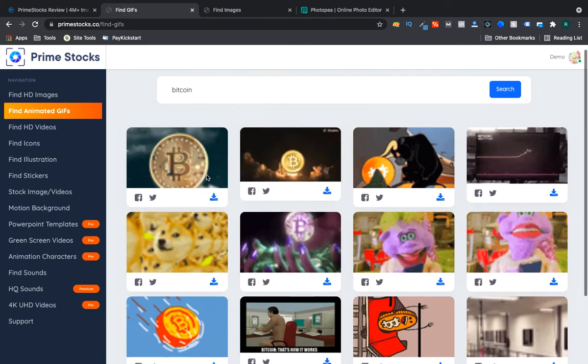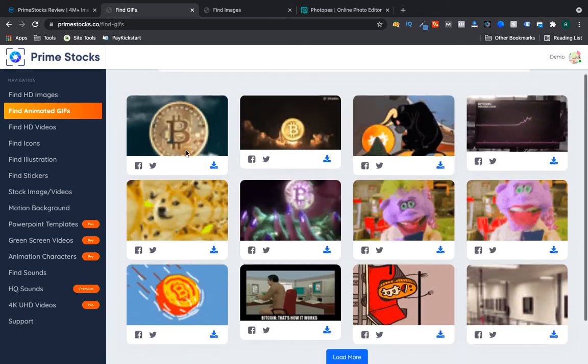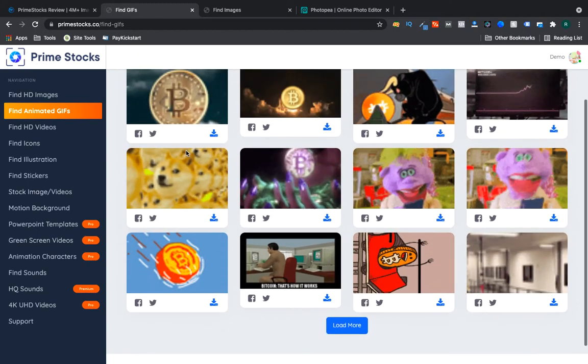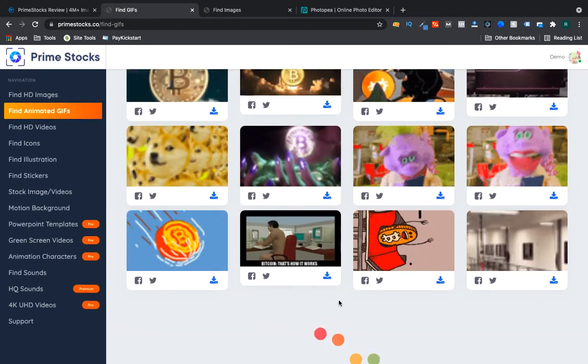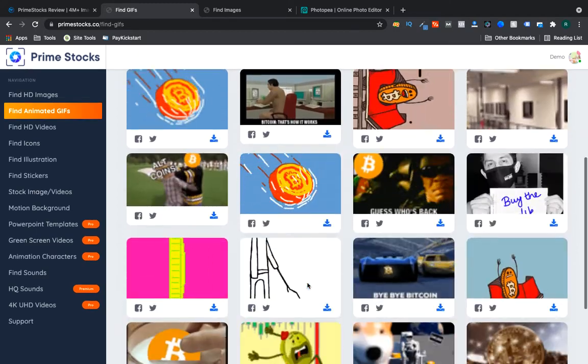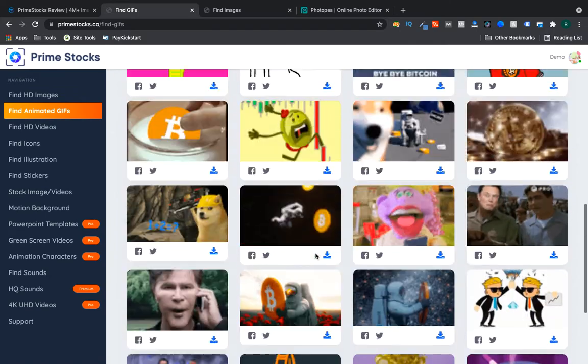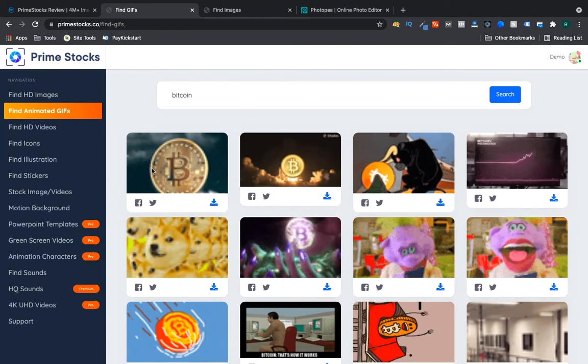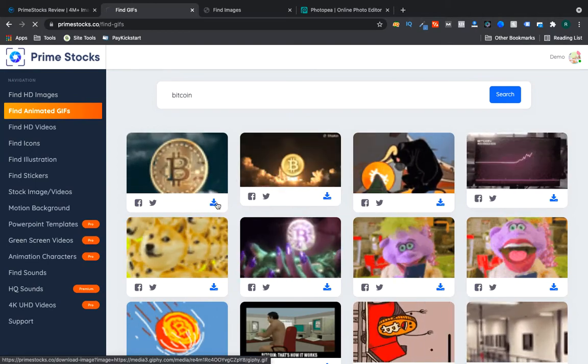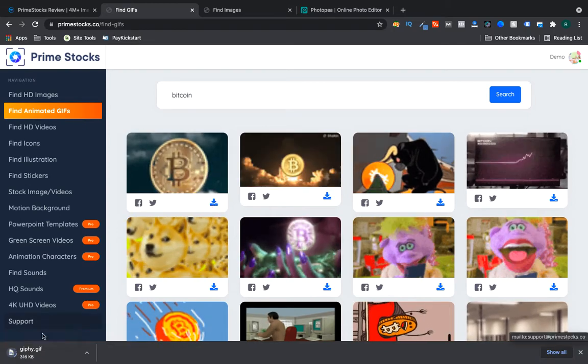Let's see, we have GIFs for our memes and all the stuff. So I can go to add, load more. We have many GIFs here about Bitcoin, and I can download directly from here. You can see this download icon. You should click it, and it is going to be downloaded.